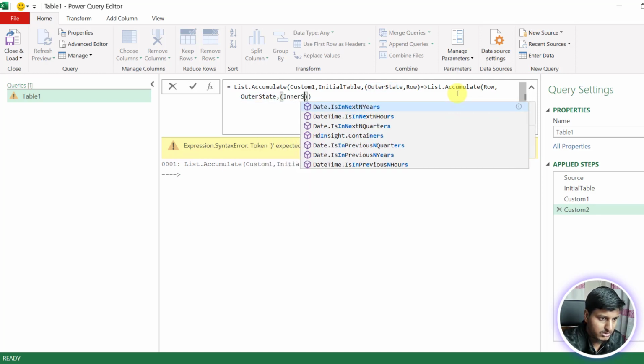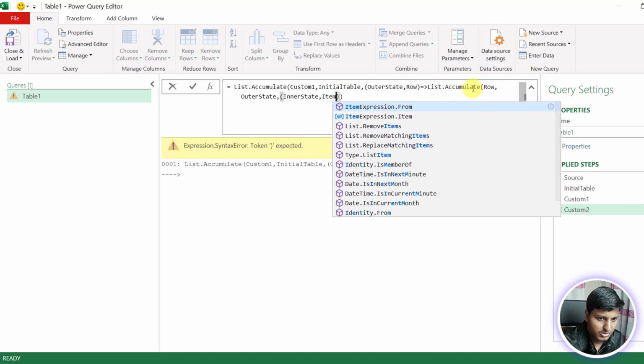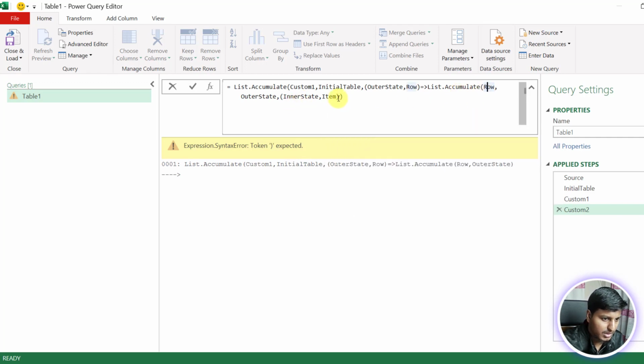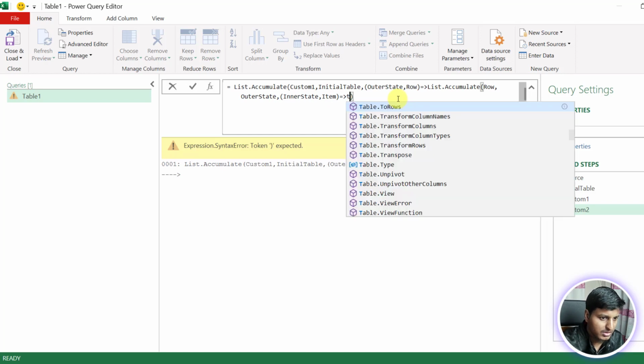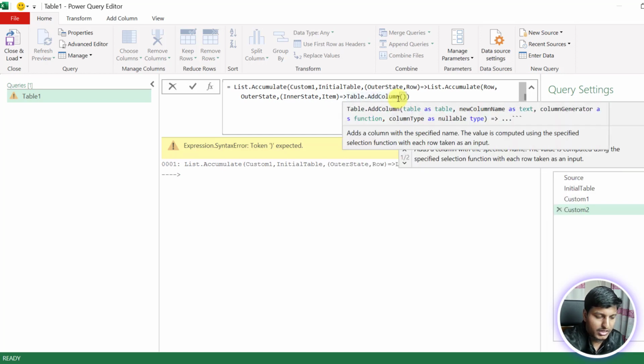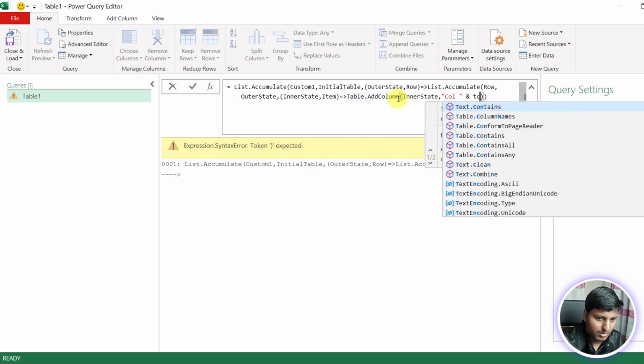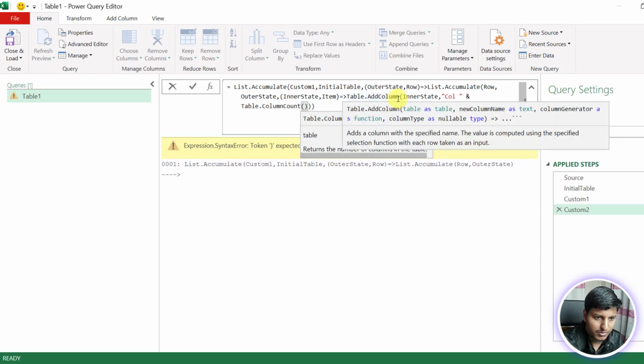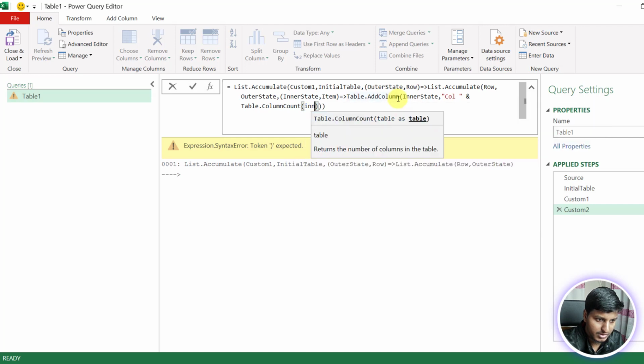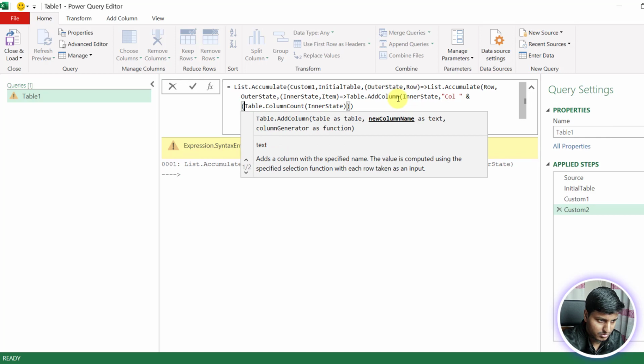So innerState and each item of this row list, so that is the item, and now I can just say Table.AddColumn. The table will be my innerState, and then for the column name I'm just going to say "Col " with a space, and Table.ColumnCount. If I say Table.ColumnCount, whatever we have up to this initial table, that is going to be this innerState right now, count that particular column and then increment by 1, and that is going to be added.